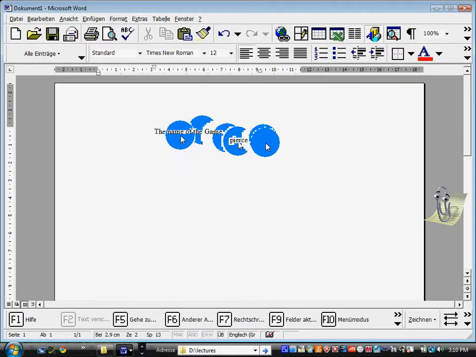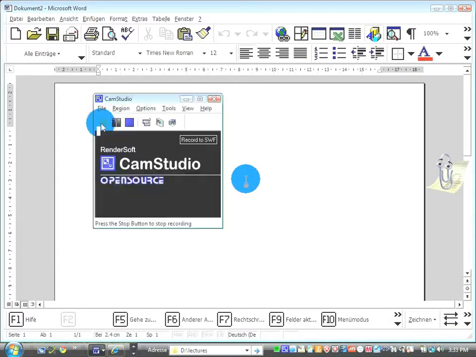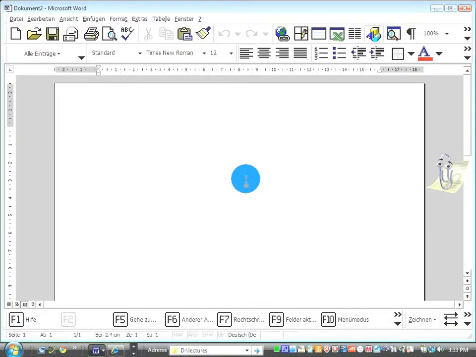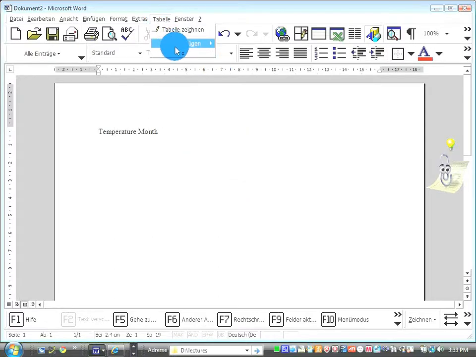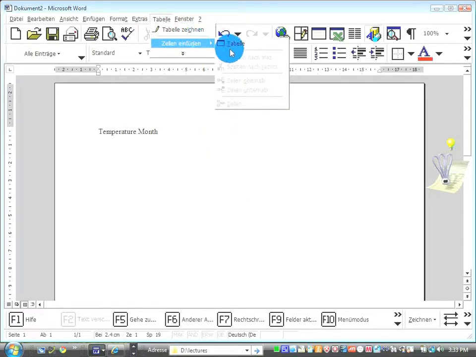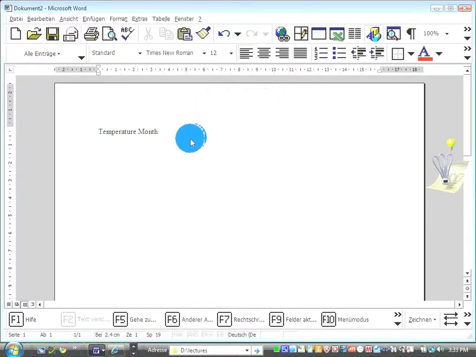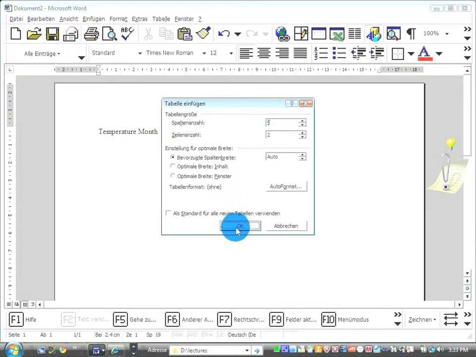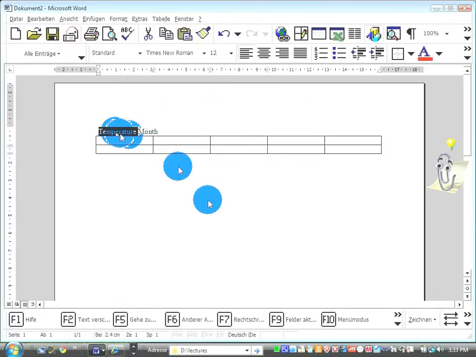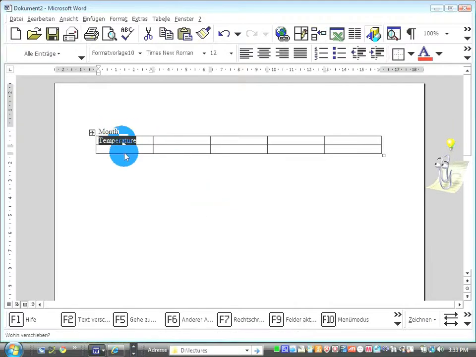Okay, one third possibility. So tables are better to work with if you have lots of data like temperature, month, and so on. We want to put it in a table. You go to Table, insert table, okay. And here you can insert it, and so on.